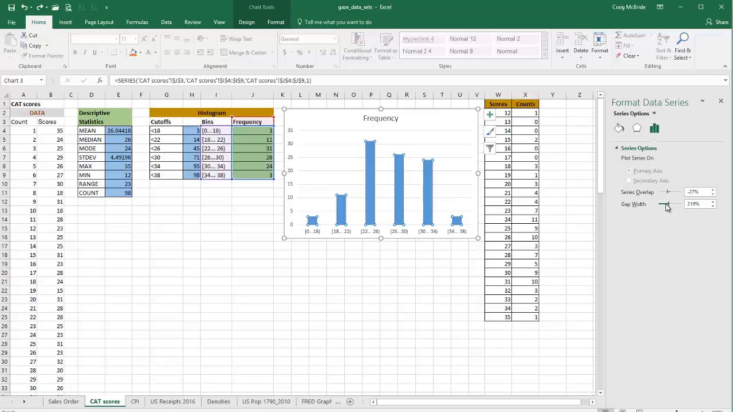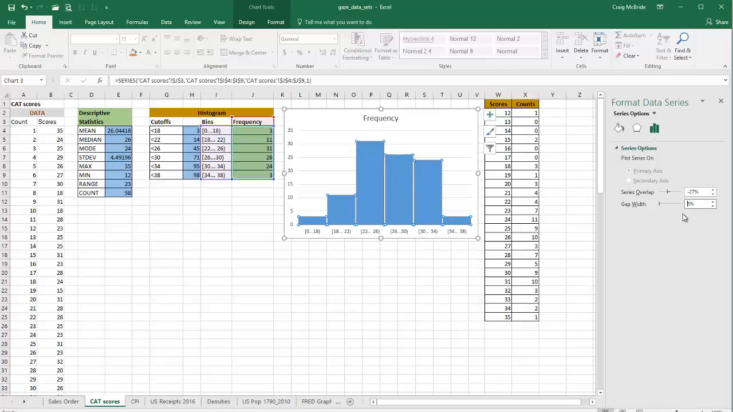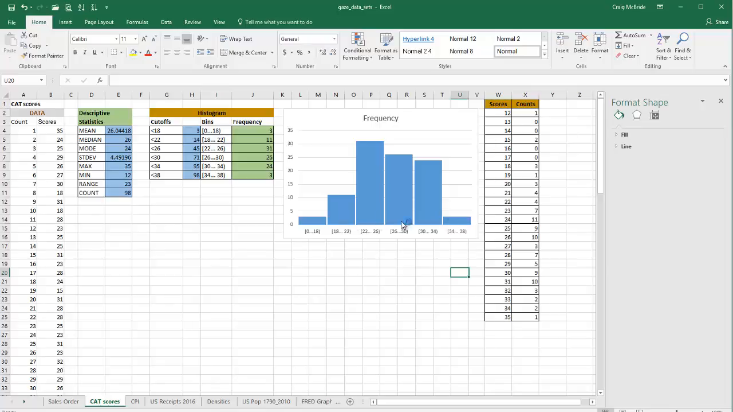And if we just drag this down to a lot less, we can see the bars get a lot closer. And in fact, I'd probably drag it all the way down to like 5%, just so you can see a little daylight in between them. And that's everything for this video.